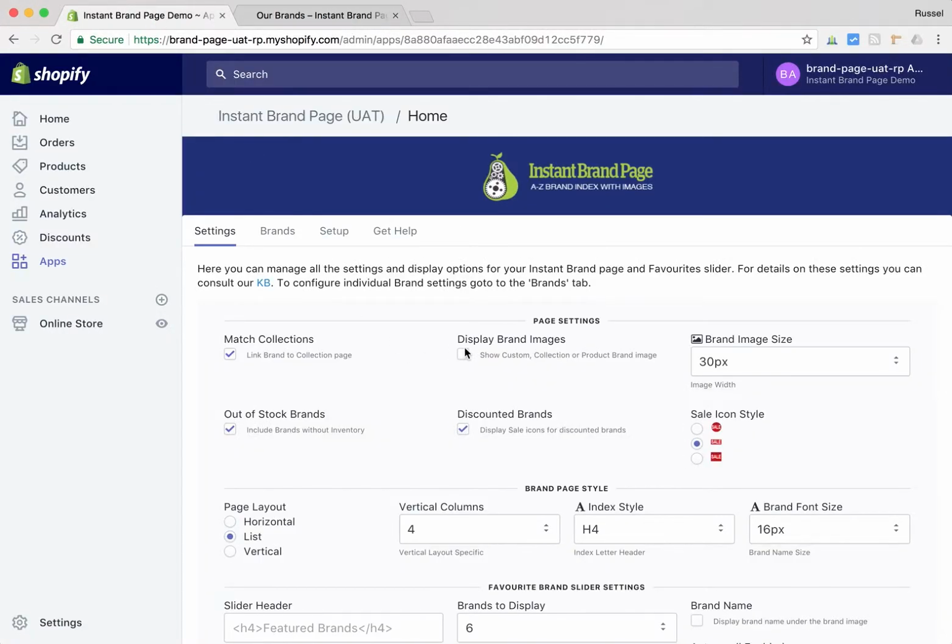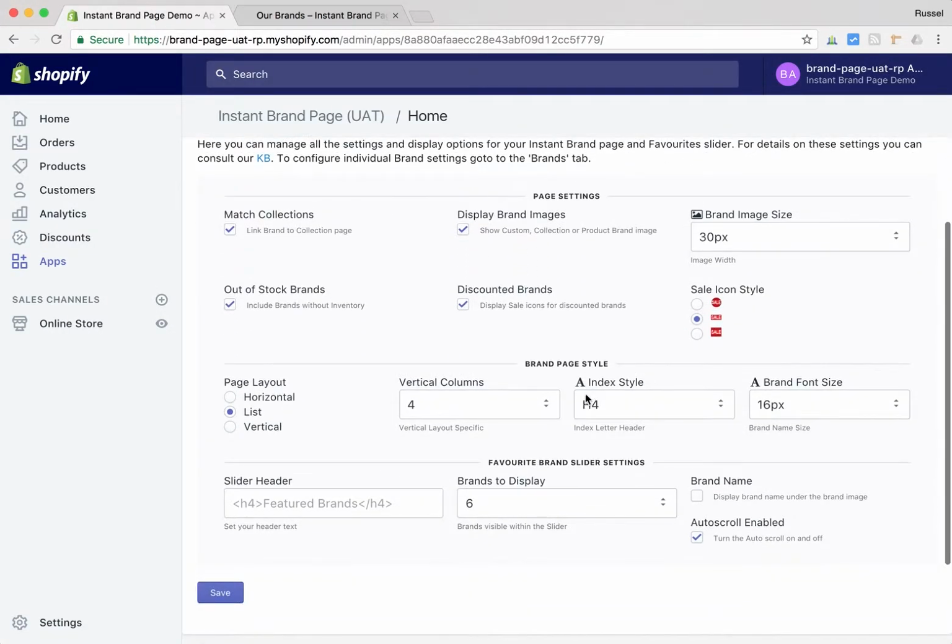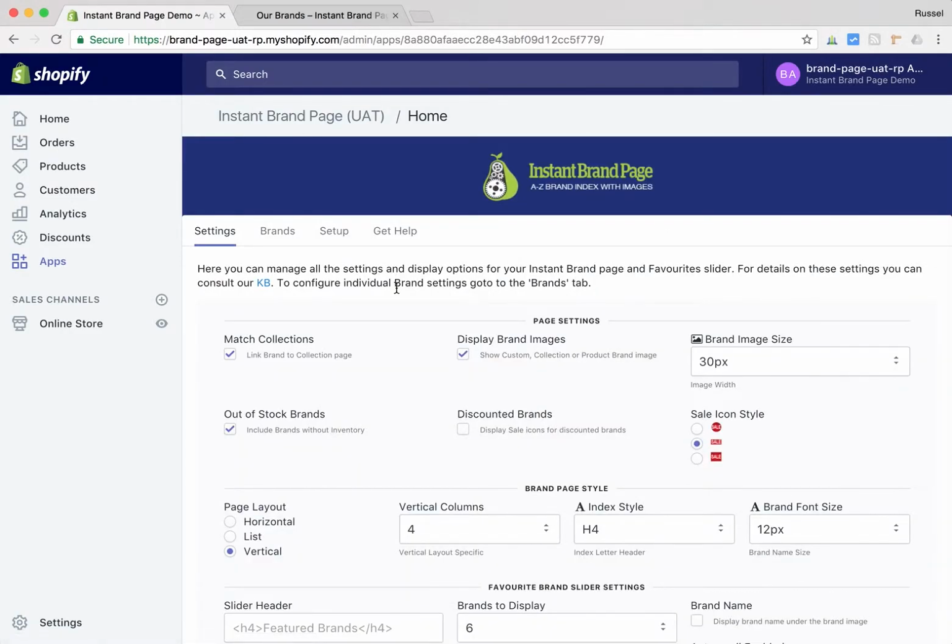So let's go back. We're going to enable display brand images because the next portion requires it. We're just going to take off a few other little pieces, and we're going to change back to vertical because I prefer that myself, and make the text a little bit smaller before we move over to the brands tab. Now the brands tab is specifically there to manage a couple of settings, right? So I'm just going to click on the brands tab here.